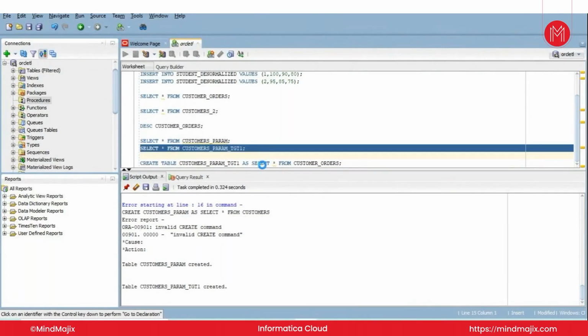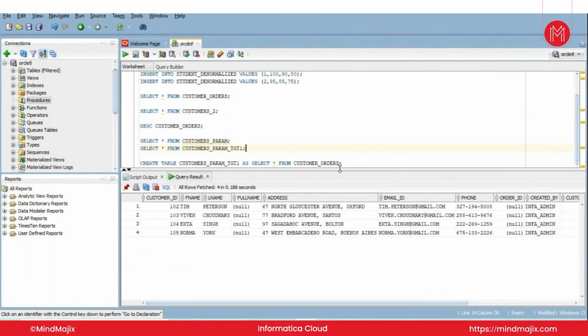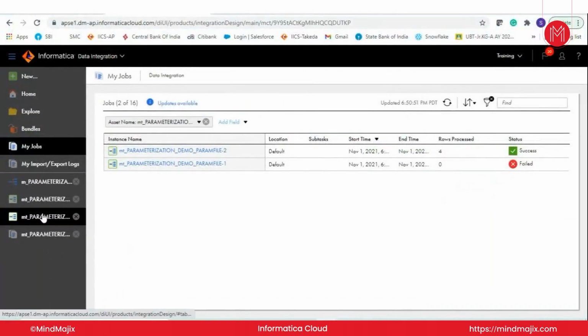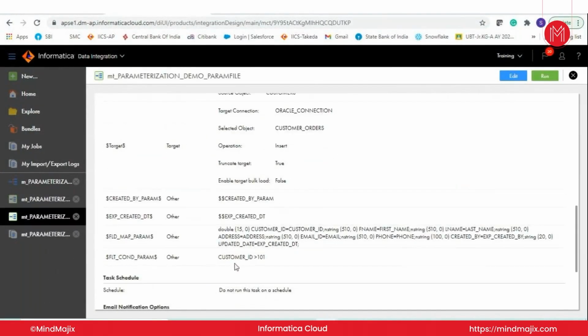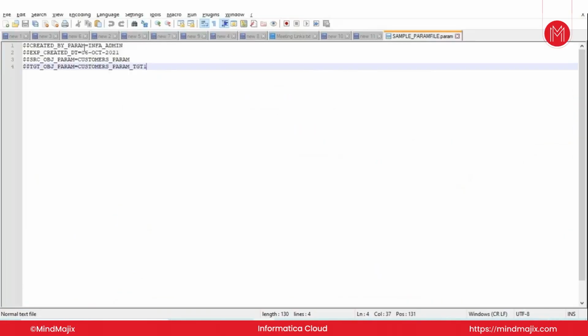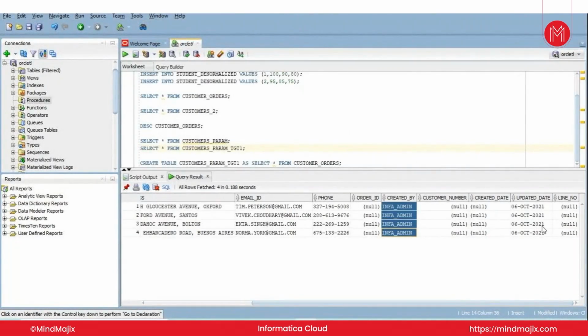I should have selected this as 1 is equal to 2. It created with the data. So the filter which we had, right? What was that filter? Greater than 101. Okay, so 101 is not there. And then in the parameter file, created by is infa-admin and created date is 6 October 2021, right? So see, we mapped it to updated date, right?